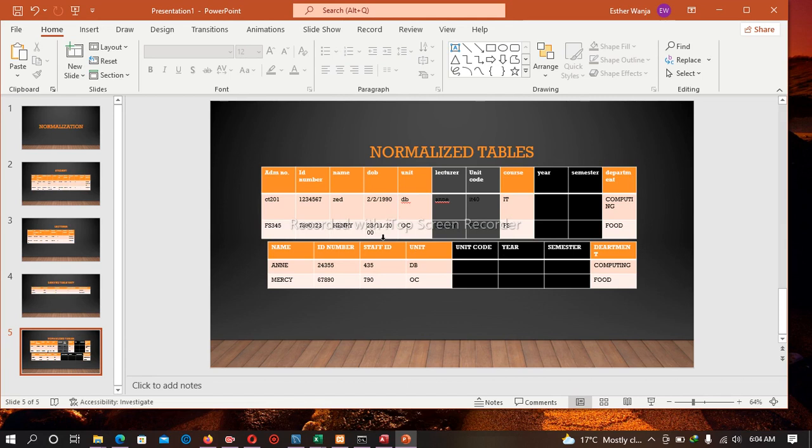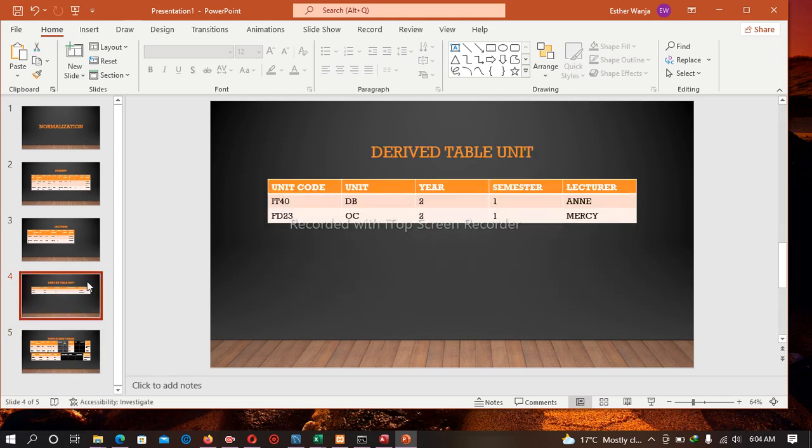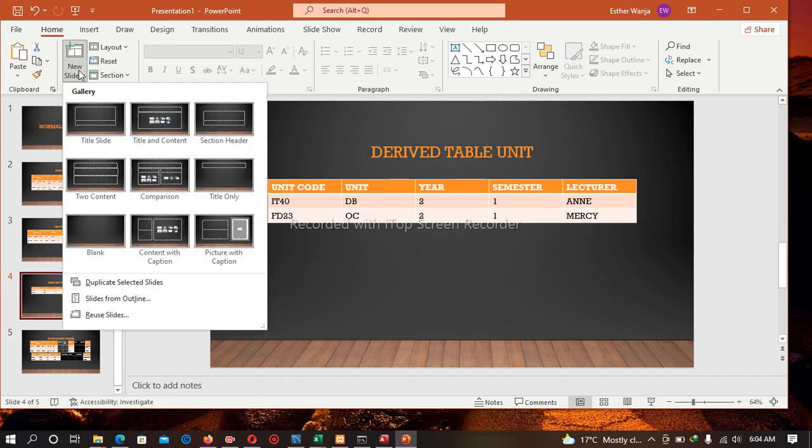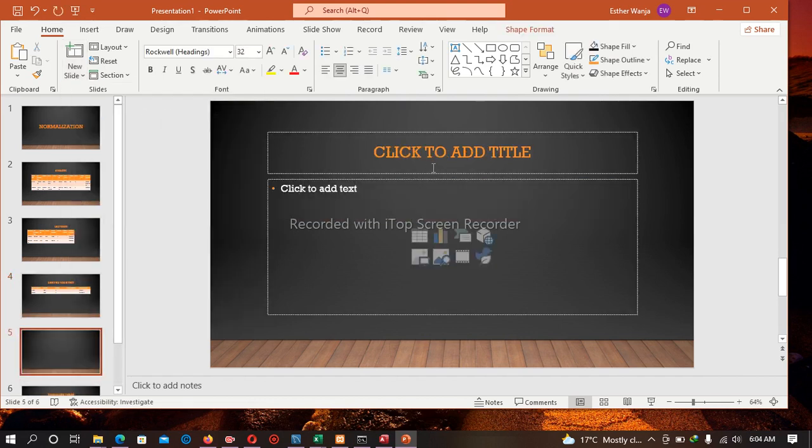Everything I've left here is directly related to the student, the department, to the actual student. That's how you normalize forms. And I've just extracted a new derived table, unit. And the next thing you're going to avoid is repetition, so avoiding repeated data in multiple tables.